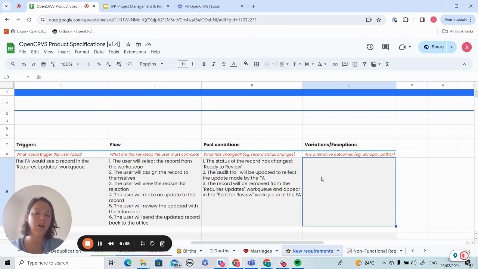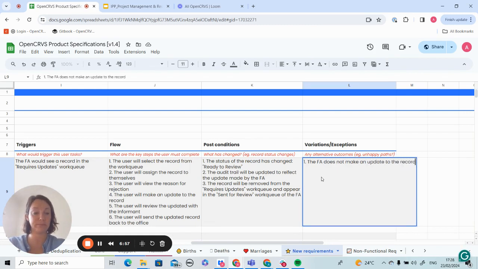And then finally, are there any variations or exceptions to this rule? For instance, are there any alternative outcomes or unhappy paths? The variations might be one, the field agent does not make an update to the record, or two, I think that's probably the only alternative update. They might not have the information, they might not see that customer again, and so it would remain in the requires updates work queue until something would happen to that record at a different level.